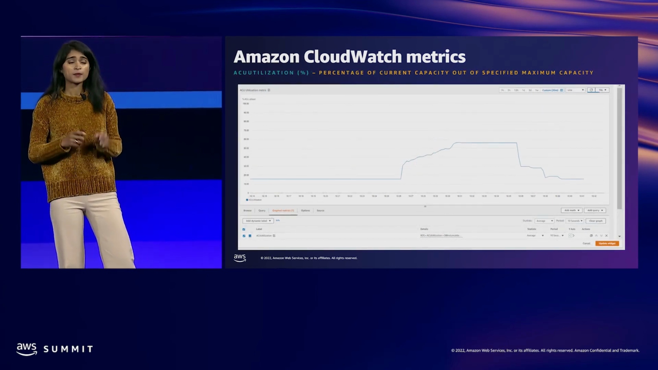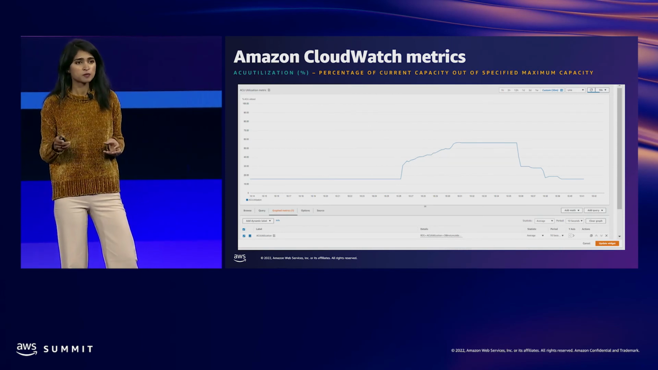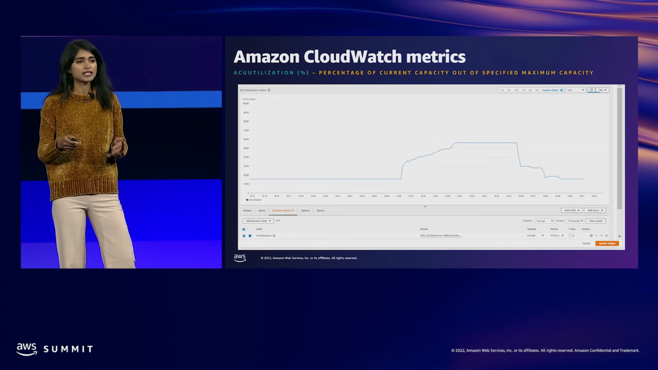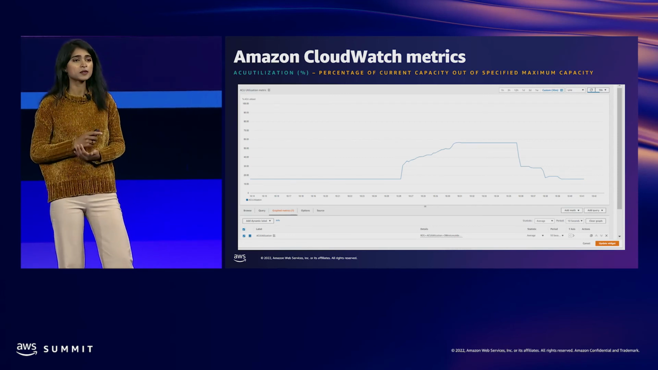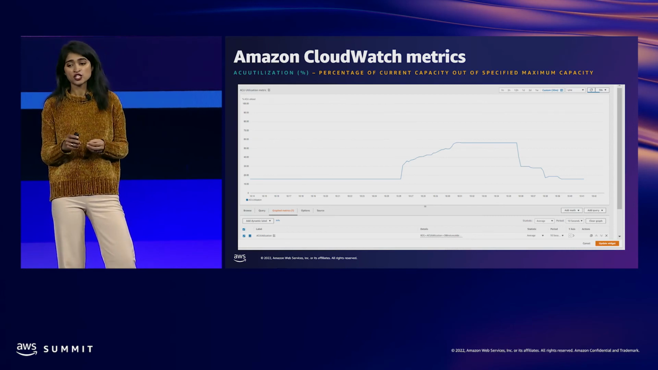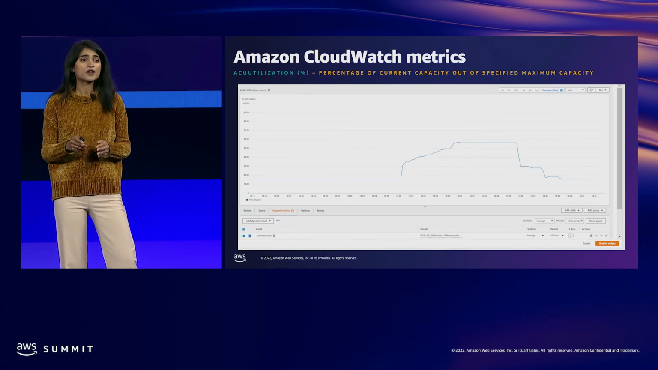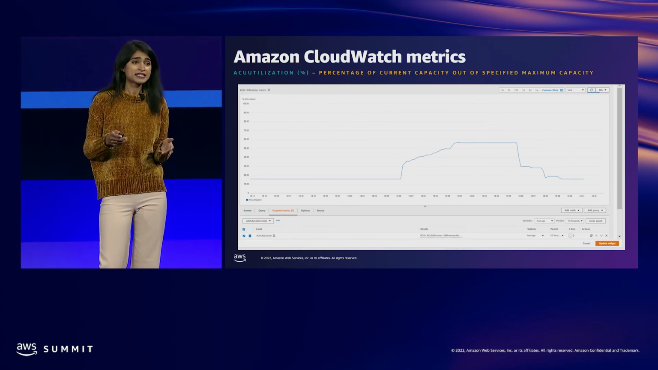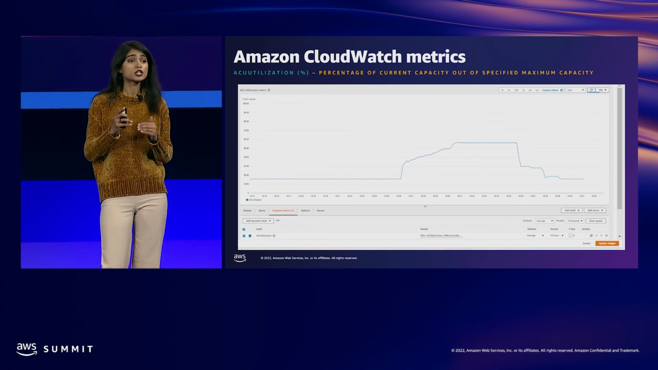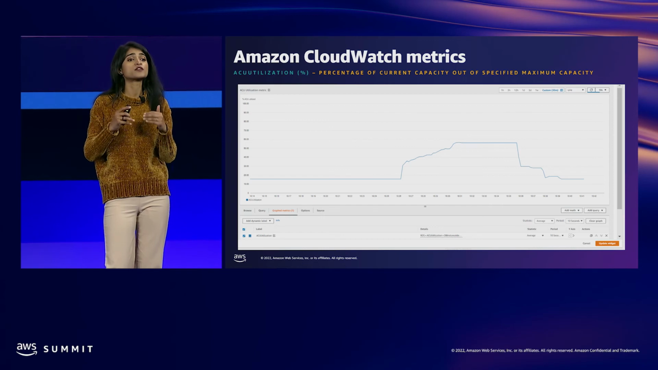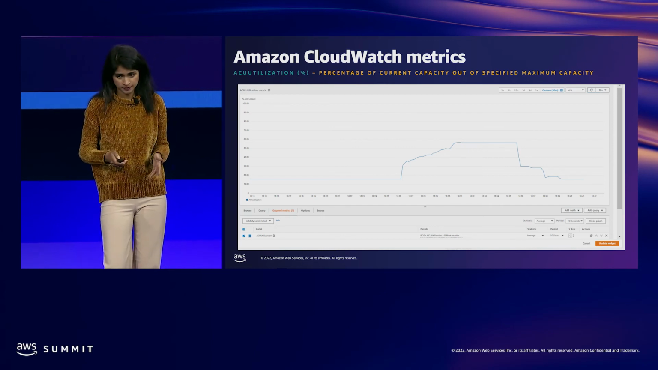I'm only going to talk about a couple of CloudWatch metrics, the ones that pertain to serverless. And there are a lot of other metrics that you can use. Look at the documentation for those. The second one I want to talk about is ACU utilization. It is a percentage of the current capacity out of the maximum capacity that you specified. So the way you look at it, if you see that the chart is getting close to 90%, 100%, that means you need to give your database more resources.